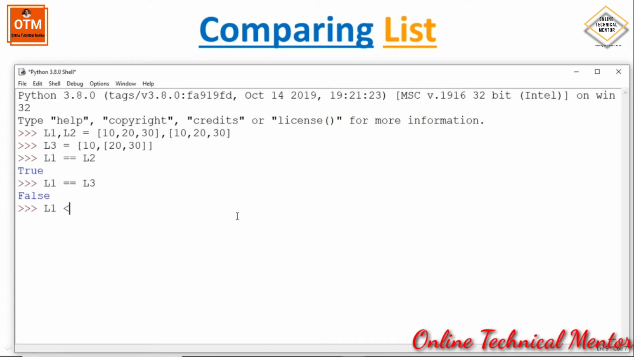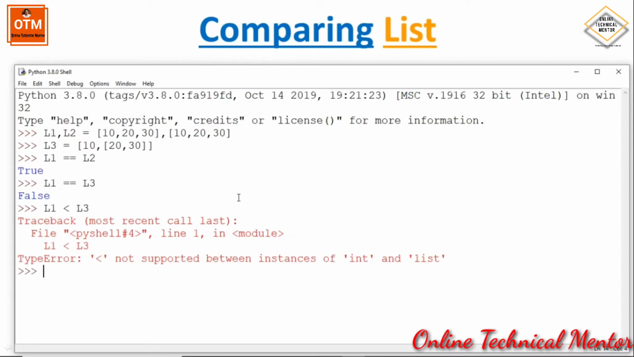Suppose I am writing L1 less than L3. Since these two lists are not compatible for comparison, it will give you an error: less than not supported between instances of int and list. So among all the relational operators, double equal to will be applicable for two different types of list, and it will return false. And for any other relational operator, it will return an error.